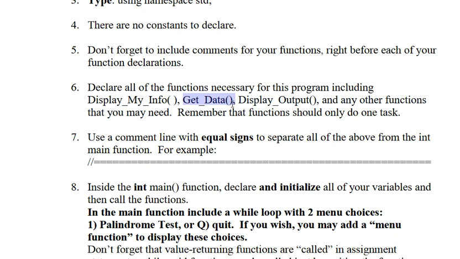Get data, we're just going to get one word, that's all it is. You can make it a void function with an ampersand to return that word, or you could make it a value returning function that returns a string variable containing the word. There is one other function that I'm not displaying here in step 6. We're going to make a calculations function. Okay, so it says and any other function. So hang on, more on the calculations function later.